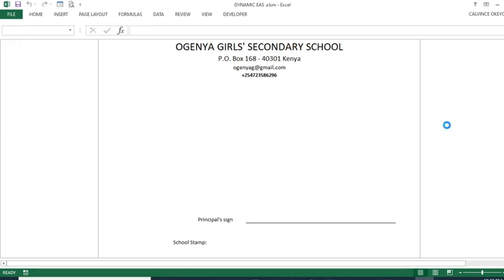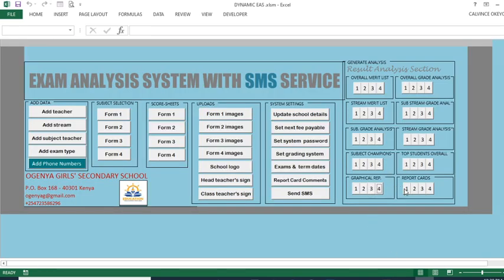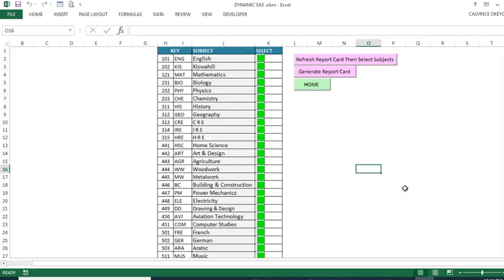And then, of course, we are able to check also other classes. Then we move to another very crucial part of result analysis. This is the report card. So you are able to go to Form 1. This is the Form 1 report card subject selection area. So you need to select, first of all, the subjects you want to appear on the report card.